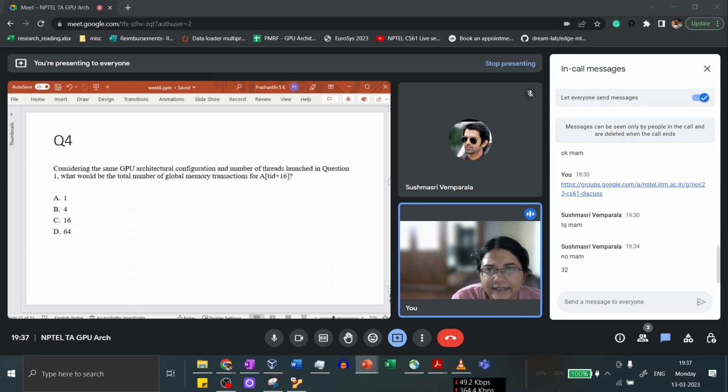Okay, so very similar question again. Considering the same GPU architectural configuration and number of threads, what would be the total number of global memory transactions for A of TID plus 16? So this is an offset of 16.